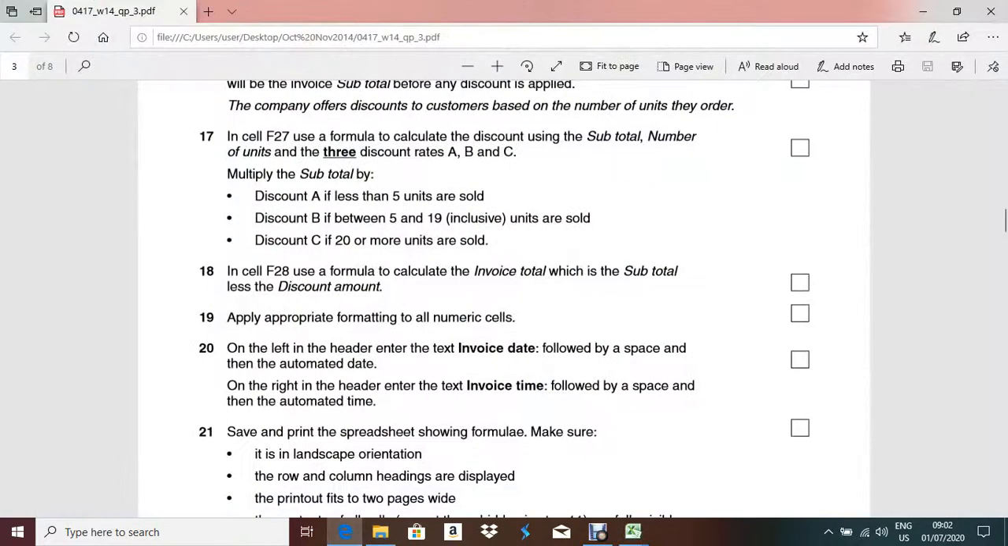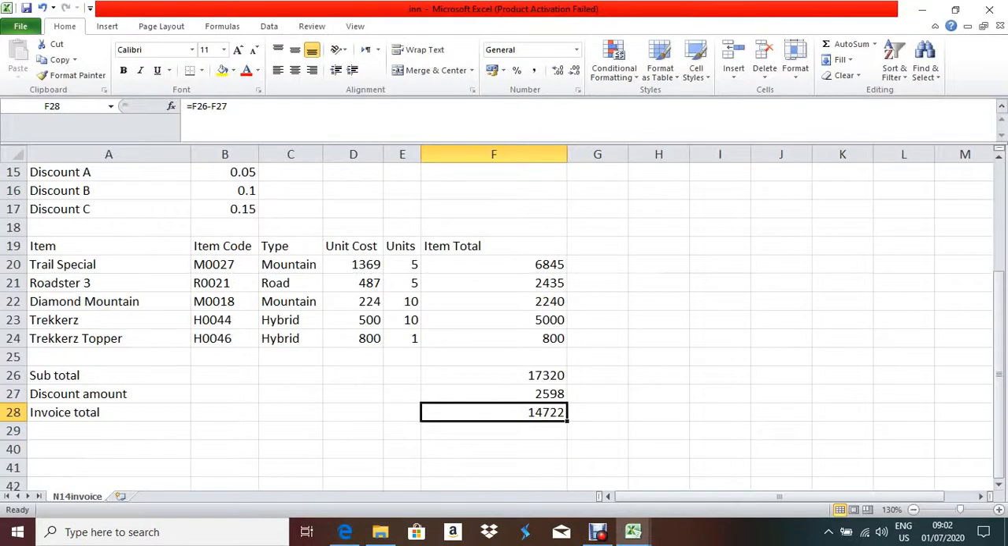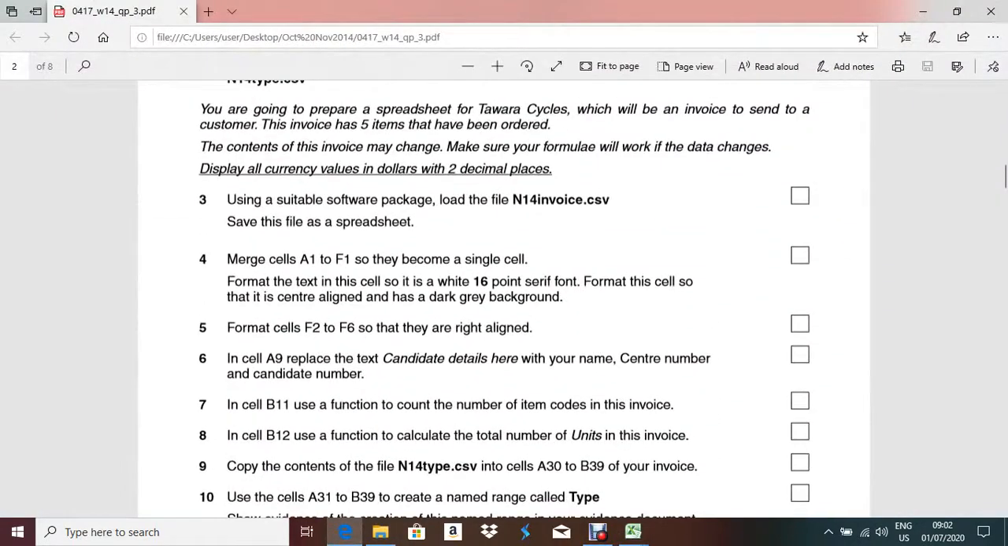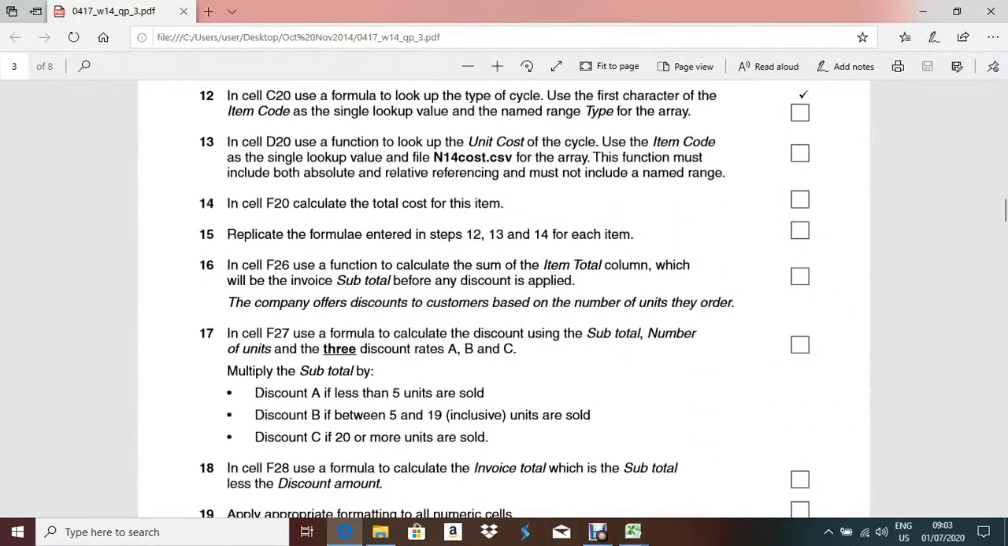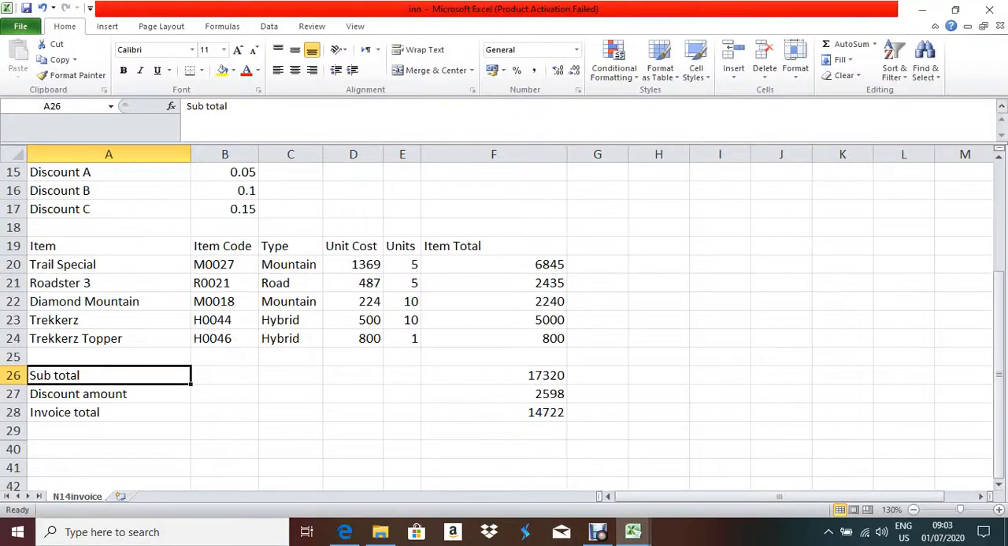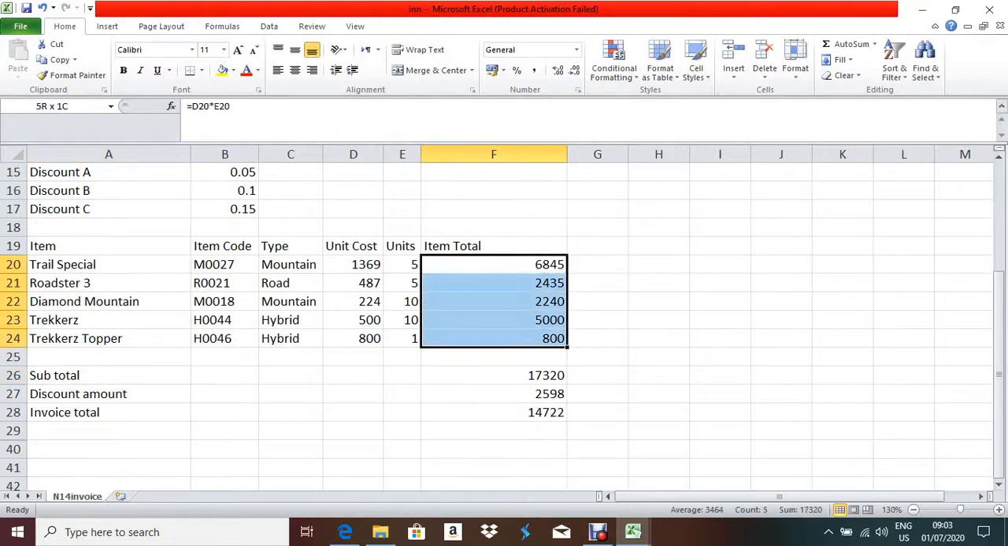Now next question, what they're asking: apply appropriate formatting to all the numeric cells. Now you have to apply appropriate formatting. That means you have to give 2 decimal places and dollar symbol, right? At the beginning of the question they mentioned here, display all the currency values in dollar with 2 decimal places. So in that case what you will do, 2 decimal places and dollar symbol. So discount amount, invoice total, so this will be the dollar item total.